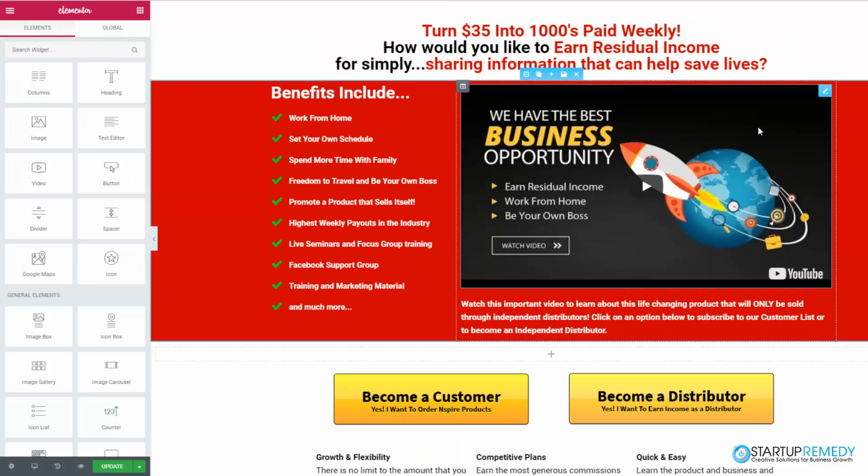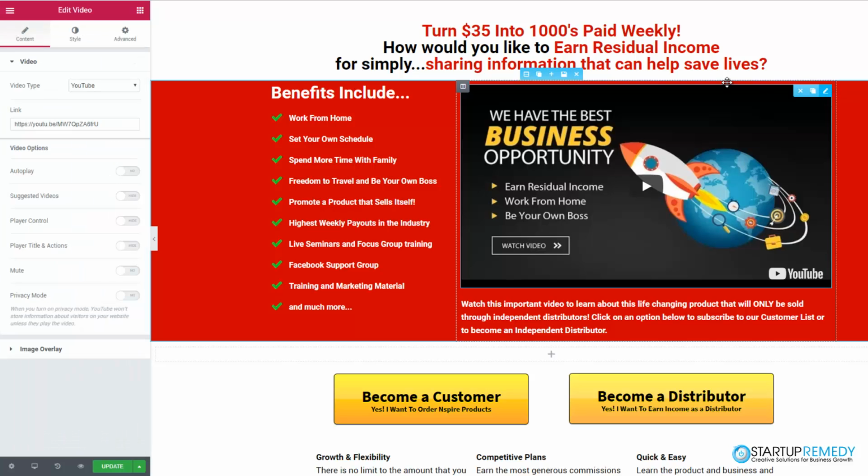If you want to change the video, click on a little icon on the video. And on the left menu, you'll see where it says link. That's where, if you are using YouTube, you would enter the link to your YouTube video here. If you are using Vimeo, you would select Vimeo and enter that link there.